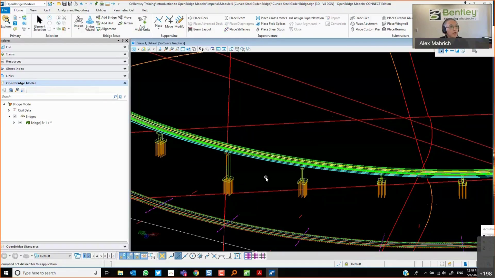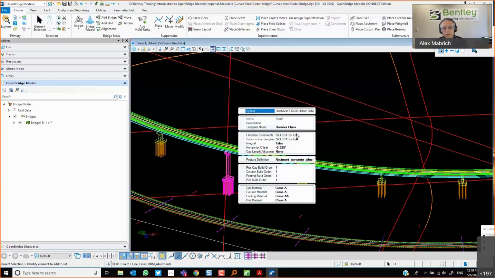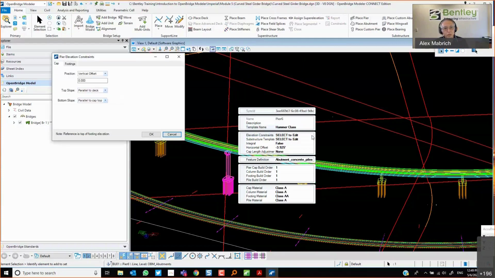And how do you have the pier cap follow the cross slope? Well, there is an option here when you do elevation constraints. Just to answer that question. When you do the elevation constraints, I think this is what you want: that you cap to follow a vertical offset or elevation and the top slope parallel to the deck or level. You can activate that and you follow that, right?